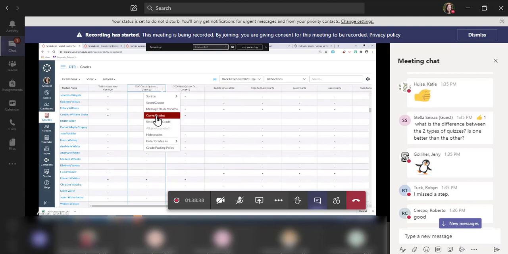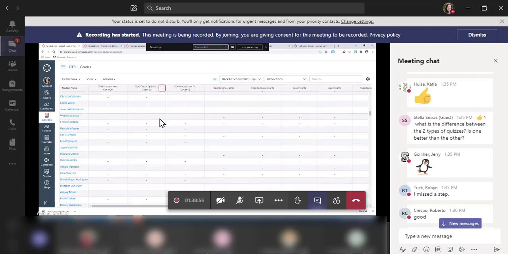You can curve the grades. So if you wanted to curve them, you could do that. You can set a default grade, enter grades as points or percentages. So we can change this to look at the percentage, and we can look at all that. So that's just one thing with the grade book that I wanted to show you. I just realized we forgot to look at the grade book. So that is the grade book.